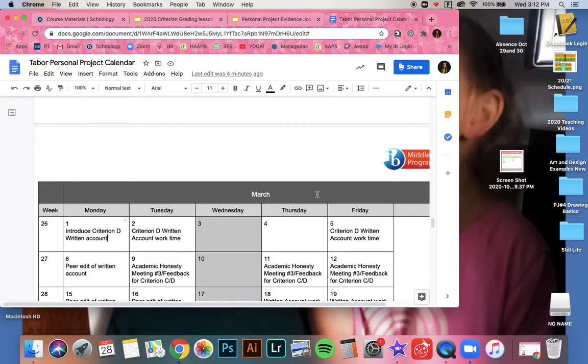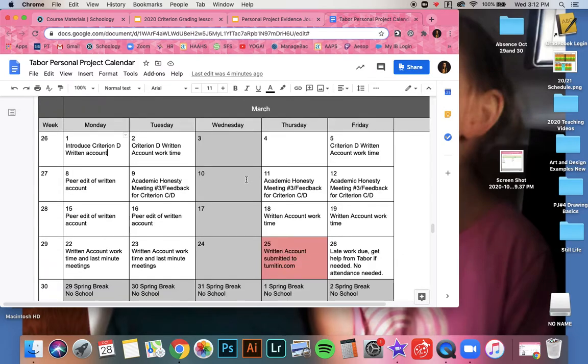This may be different than other personal project classes. I've decided to change it because that's what I feel comfortable with giving you. I want to give you a lot of time to do it. And I want to give myself the right amount of time for all these grades. And then the next big due date is in the red because that is a huge due date. That is when everything absolutely has to be done. The written account needs to be submitted. It's right before spring break. I have to have all written accounts by spring break.